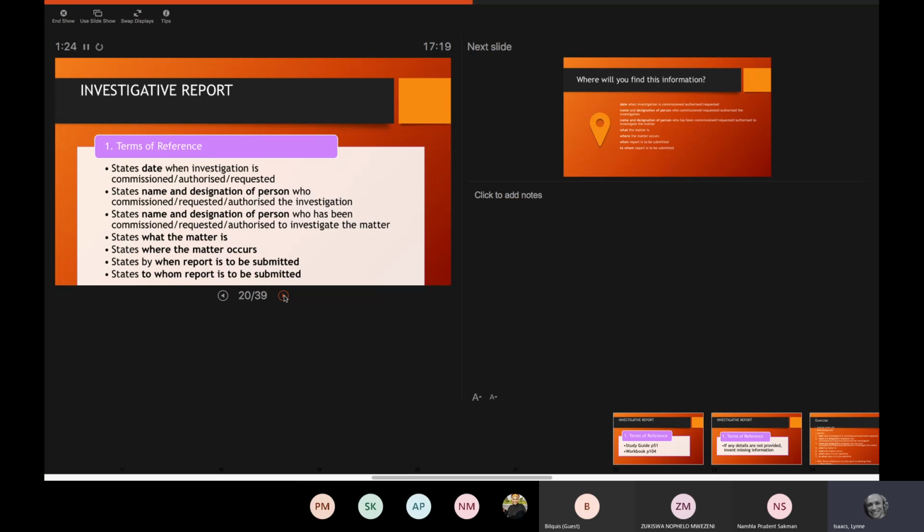So you need to make sure that in the terms of reference, you state the date when the investigation is commissioned, authorized, or requested. Those 3 words all mean the same thing. Your terms of reference also state the name and the designation of the person who commissioned the investigation. It also states the name and designation of the person who has been commissioned to investigate the matter. Then you've got to state what the matter is, but you also have to state where the matter occurs. Lastly, you must state when the report is to be submitted and to whom the report is to be submitted.